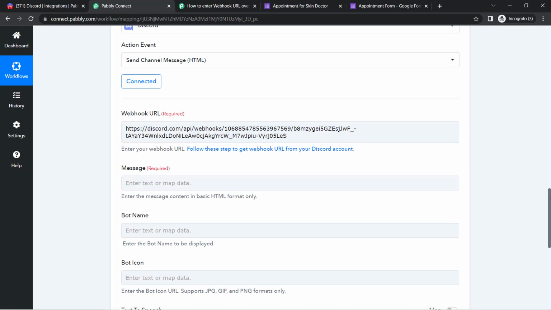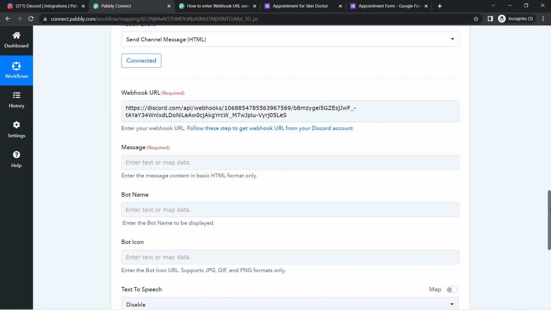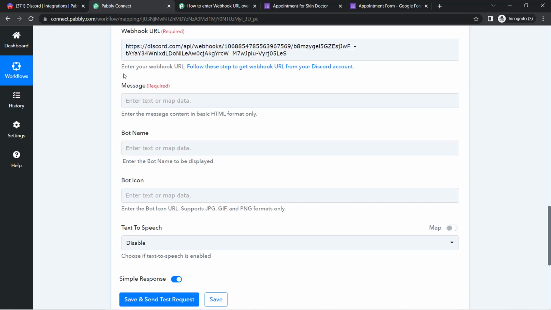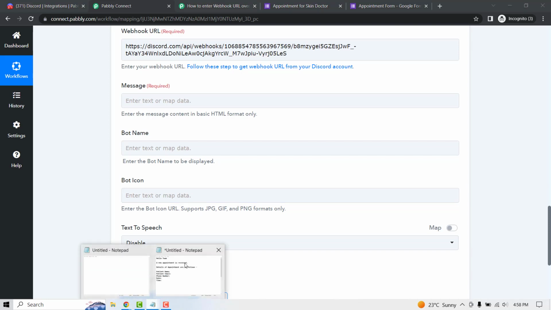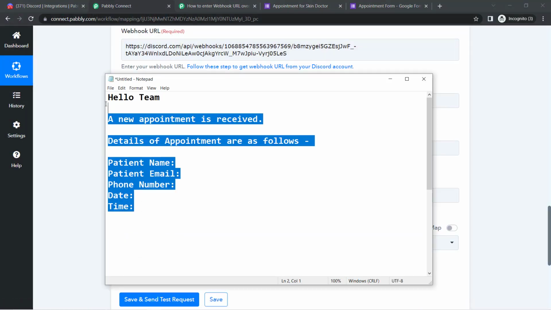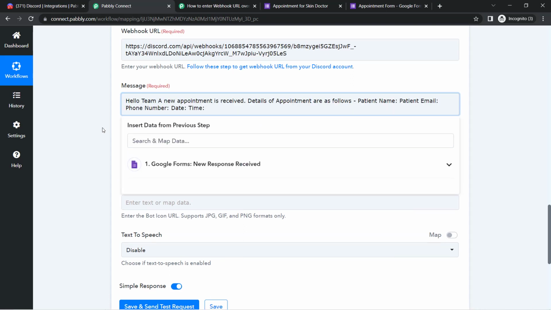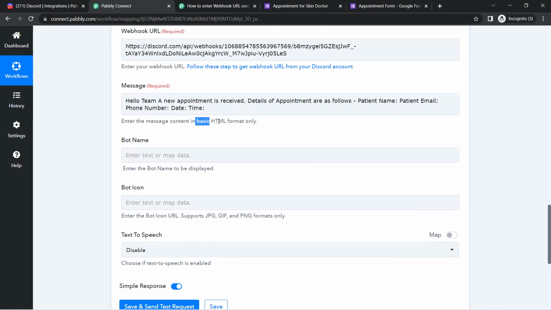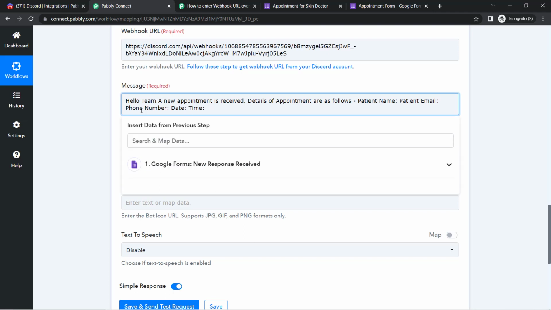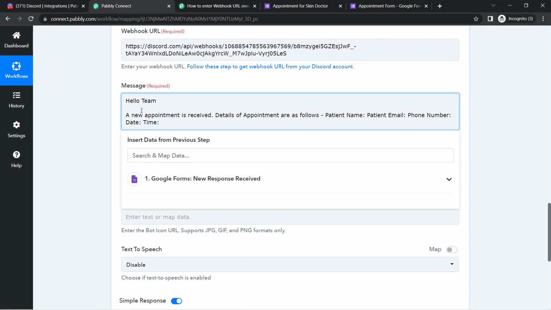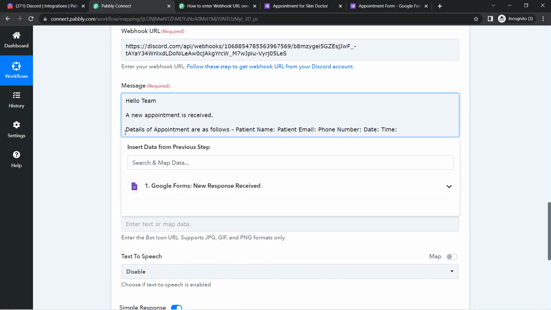After that, it is asking which message you would like to send to the team, basically to the Discord channel. Okay, so I have already created a very nice message in my notepad. I'm going to directly copy this message and I'll be pasting the same here. And don't worry, it is mentioned here that you need to provide the basic HTML format only. But if you do the formatting directly, if you give these spaces in this way, then also it will consider these spaces, basically all the formatting.